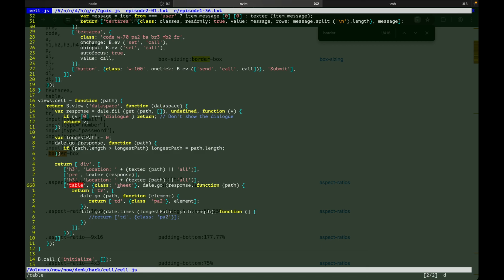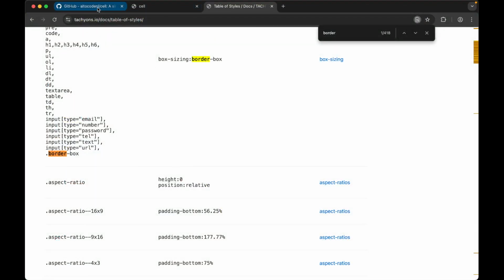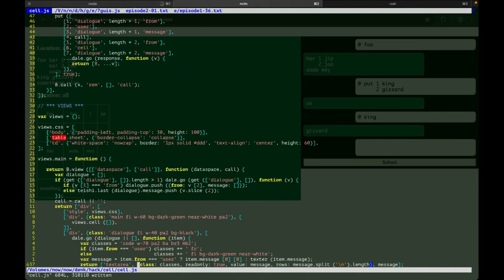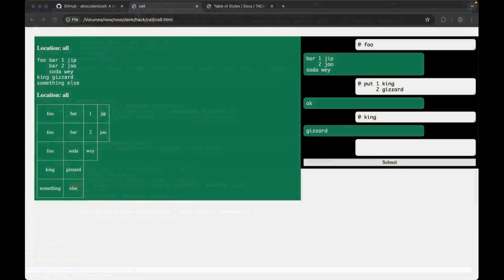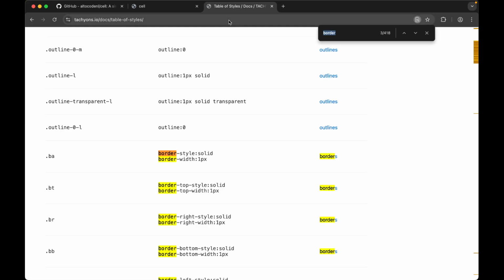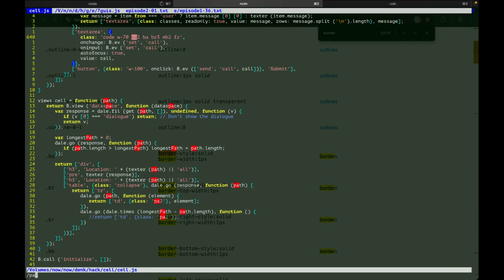Table collapse. I'm still procrastinating because I'm not saying what I want to do for real. I need the border. What was it? BA.